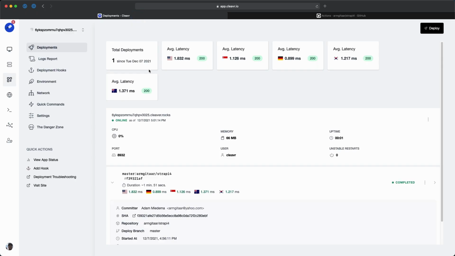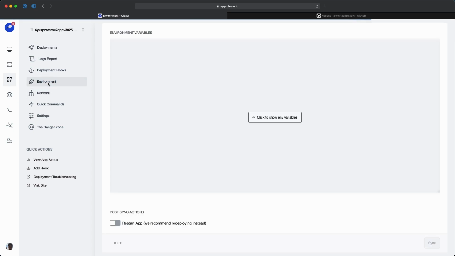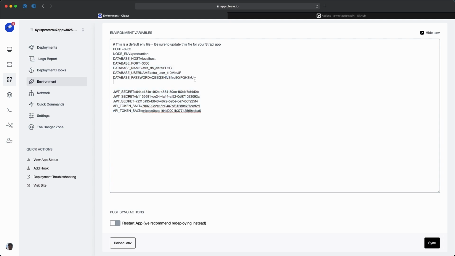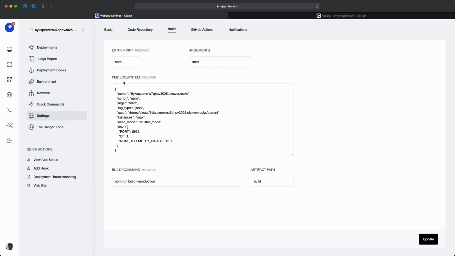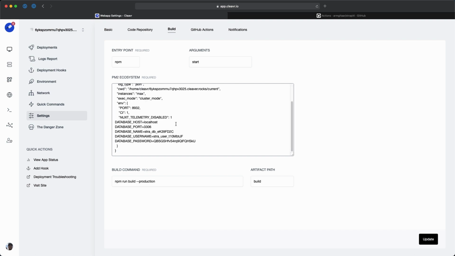But let's go back. There's one thing I was mentioning before that you may have to do if you have different environment variables for your application: using the GitHub Actions process actually ignores, for whatever reason, the environment variables. But what you can do is basically copy this connection information for the database and then just paste it over into settings, build, and then within the PM2 ecosystem section, under the environment section, just paste that in there. And this is what the Strapi app is going to do. It's not going to go off the .env file, it's just going to go off environment settings triggered by PM2.